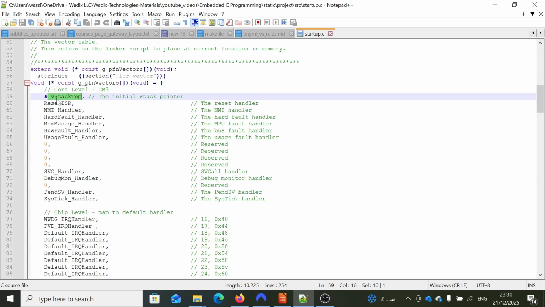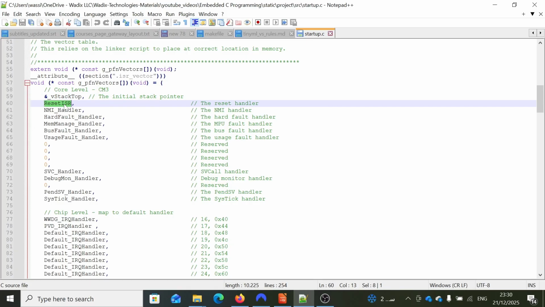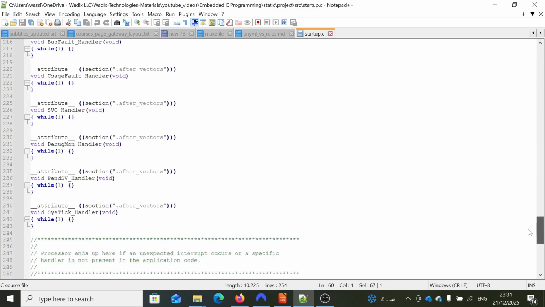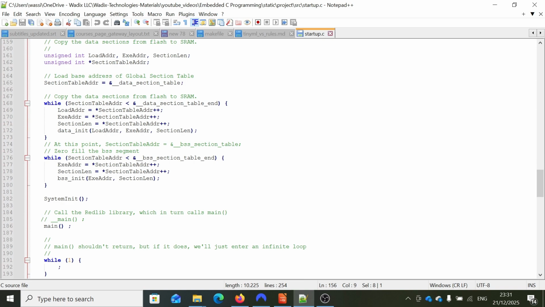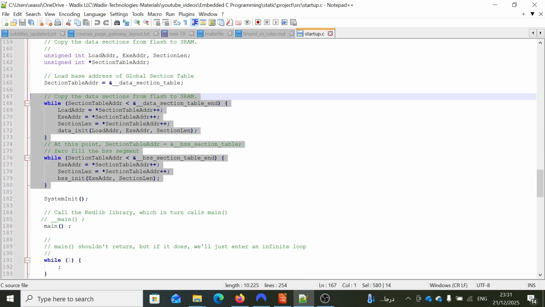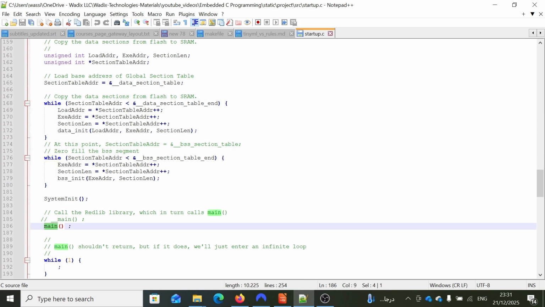The top of the stack, which is the first element of our vector table, will be used to initialize the processor stack pointer. And the reset ISR address will be used to initialize our program counter, so that the first thing to be executed will be our reset ISR handler. And here, after we do the BSS and data initialization, we'll jump right away to our main function.